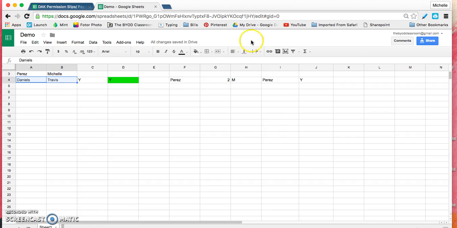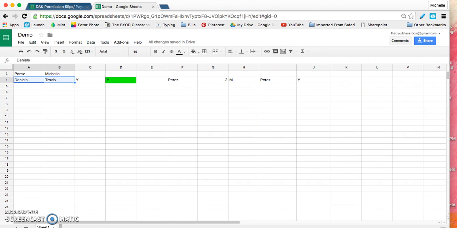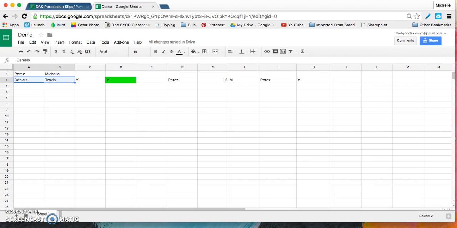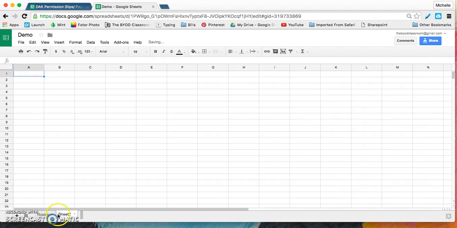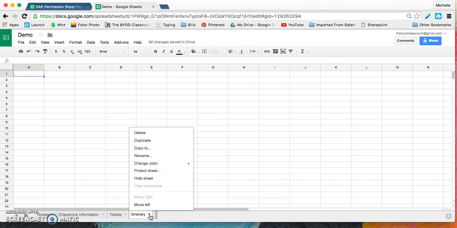You can also add sheets at the bottom. Let me pull it into the screen, that way you can see it. So we actually had several sheets at the bottom. We had one that was just a roster. We had one that was chaperone information. We had one with the tickets. We had another with the itinerary. And we kept it all here. That way it was just one document, easy access. We can each view it.